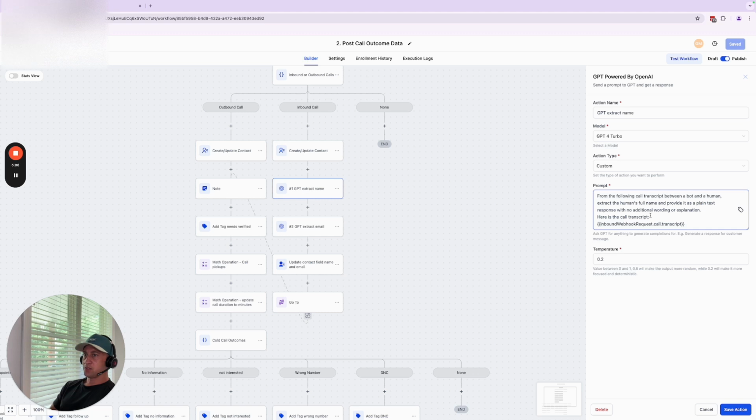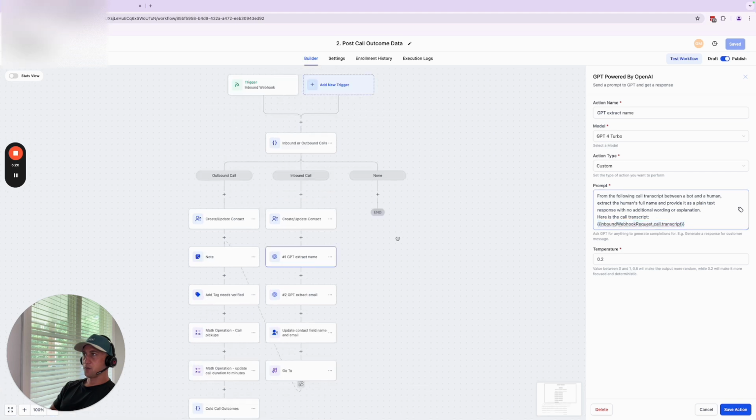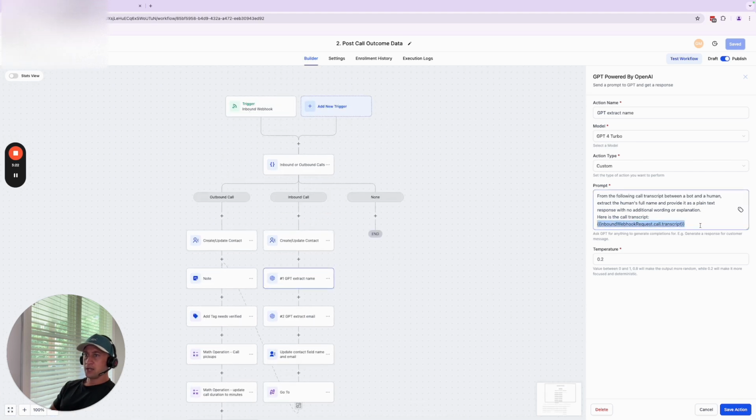I have a prompt here, and it says, "From the following call transcript between bot and human, extract the human's full name and provide it as plain text response with no additional wording or explanation. Here is the call transcript." We get this transcript from the webhook up here, and it's real easy the way I place it in there. As I use this, I go to the webhook, call, and then we can get the transcript.